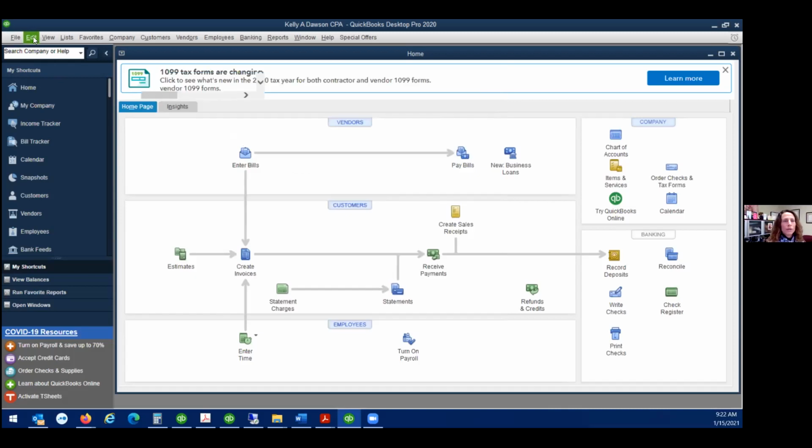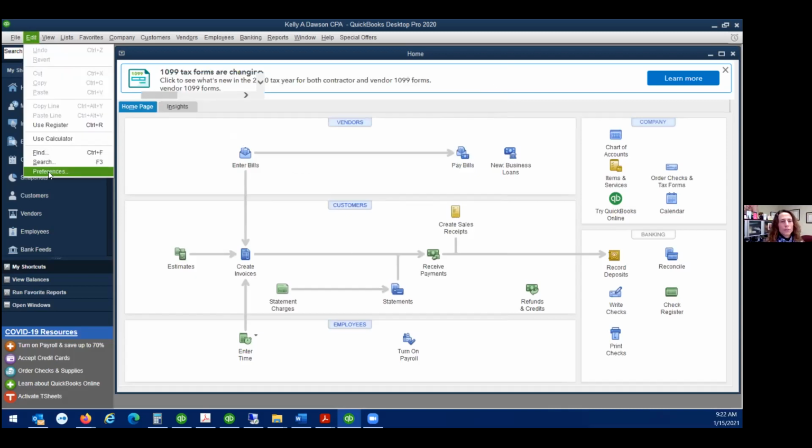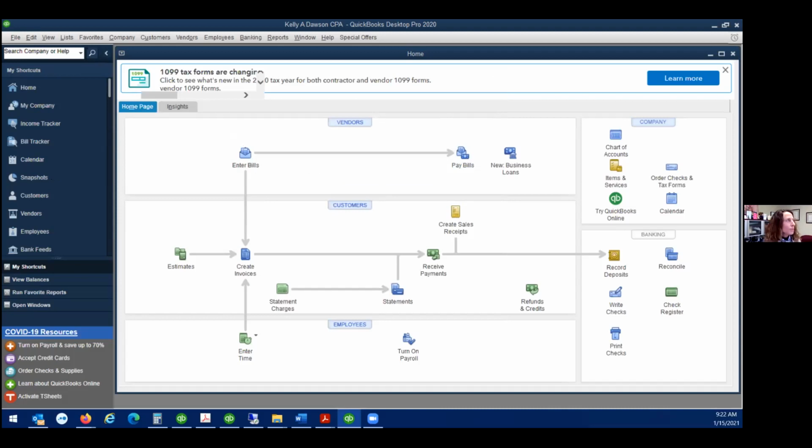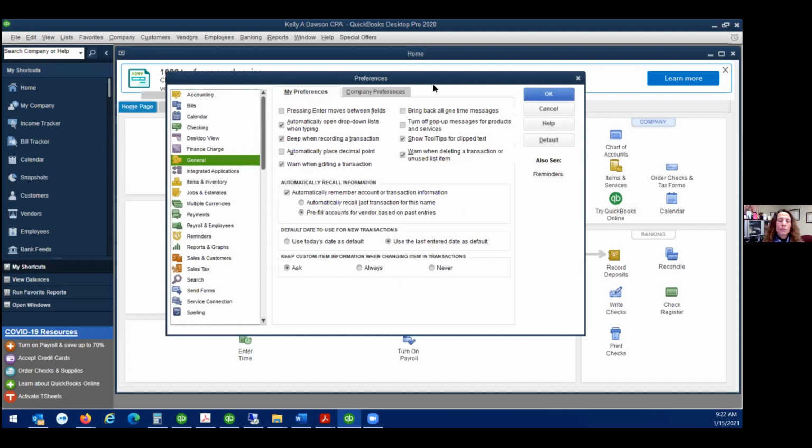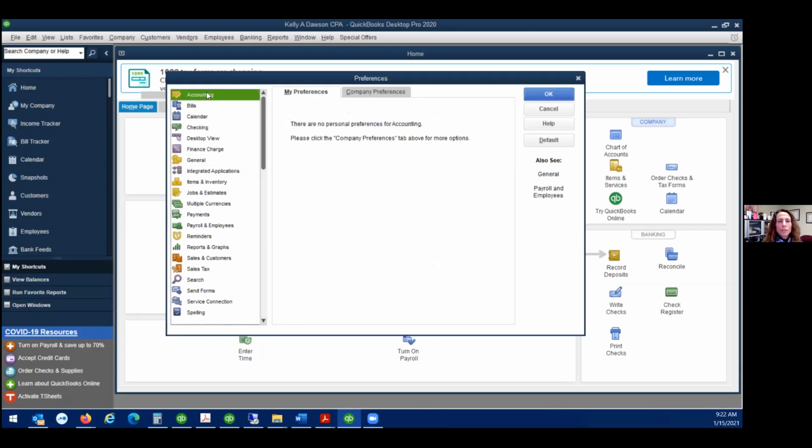And then the one other thing is preferences, and then we'll get down to some business. Preferences is where you set up your QuickBooks to be how you like it for your company. There's a My Preferences tab, which is specific to you and your login. And then there's a company preference, which is specific to the whole company file, and everybody has to conform to that preference. So I'm going to start up in the accounting one.